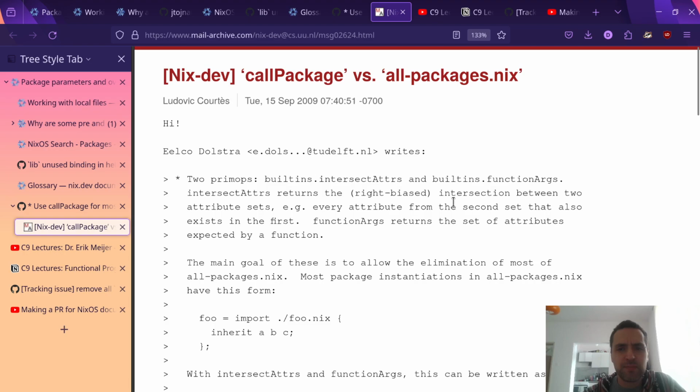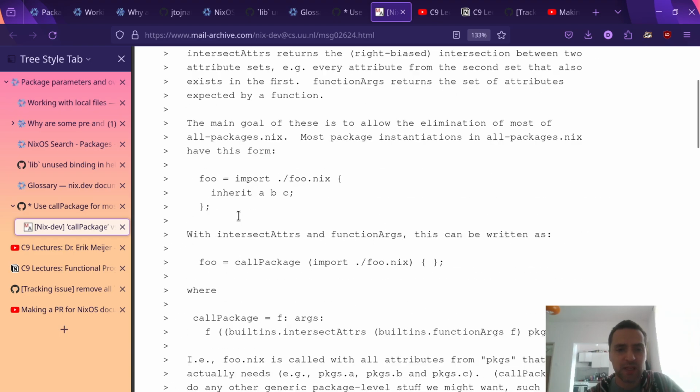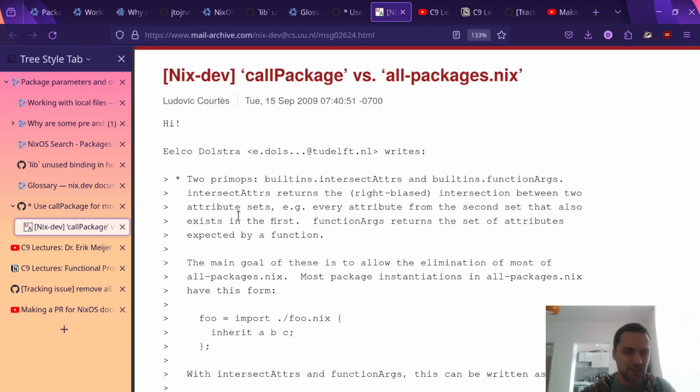Returns the right biased intersection between two attribute sets. Every attribute from the second set that also exists in the first function argument returns the set of attributes expected by a function. Yeah, I don't, this is too much for me to unpack. So this is good news. Yeah. And this is a lot to unpack.